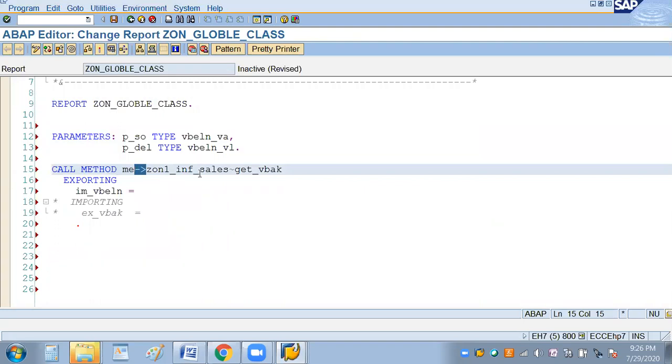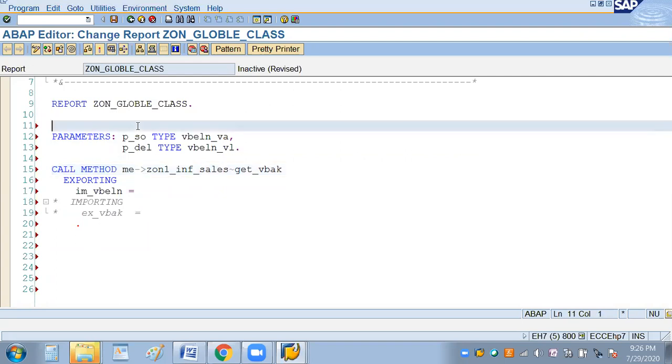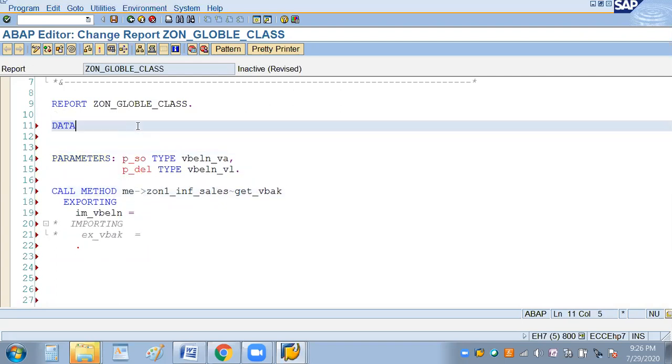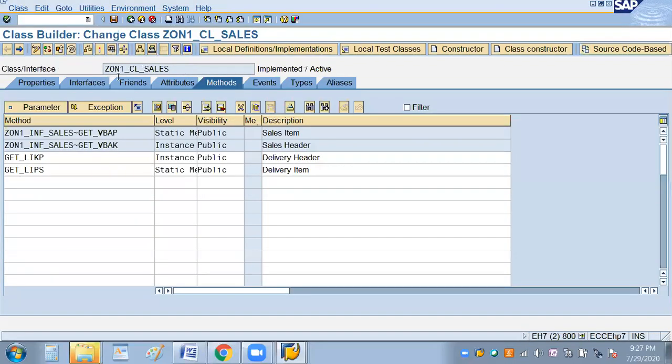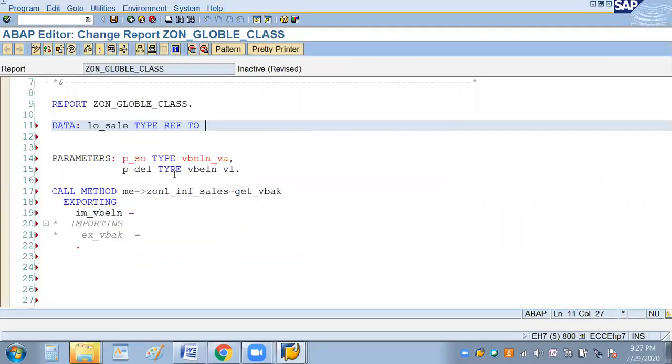Whenever you see this symbol, this is an instance method. In such cases, what do you have to do? We have to create an object. So let's do that. Data local object, or instead we can give some name like sales, and type ref to our class name. So I can go and copy that class name and give it here.